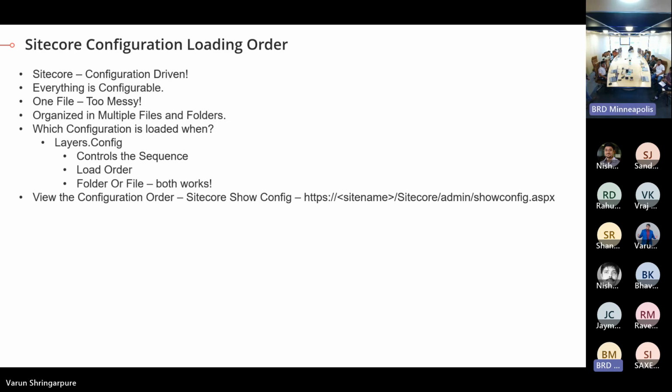So that is where Sitecore organizes it into multiple files and folders. And when we are organizing it in multiple files and folders, you need some way of presenting it, right? Like, for example, what should be loaded first and what should be loaded later. Simple. It is maintained by something called layers.config. In layers.config, you basically have load orders set based on some file types, or I should say configuration types.